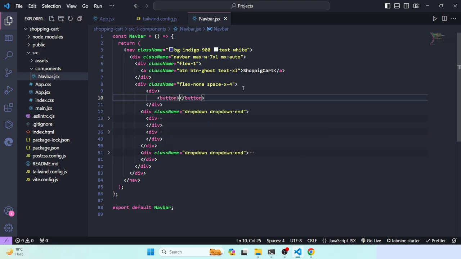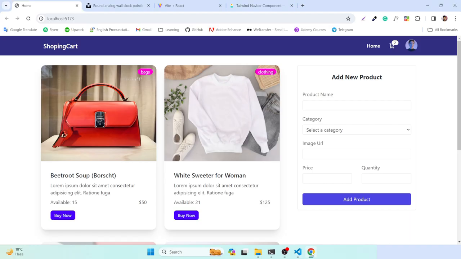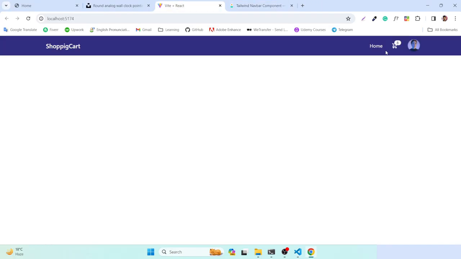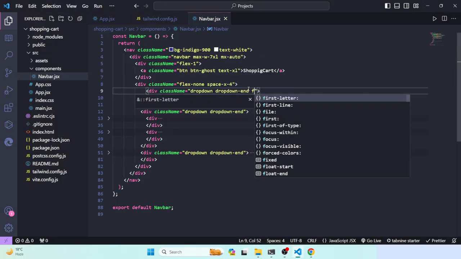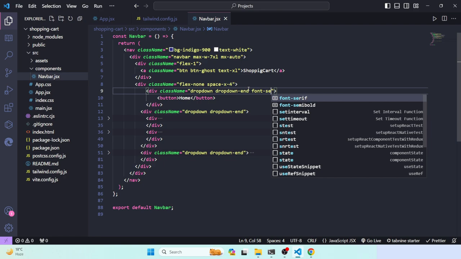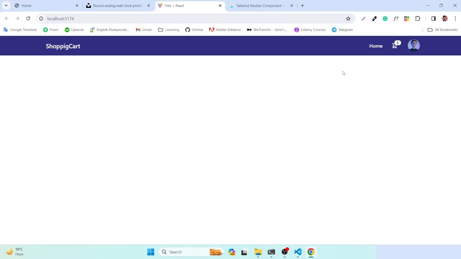This button will be for home, and here we need this class. Actually, you can just copy this class and paste it here. So let me check it. Here, this is home. Sometimes you can make it font semi bold, so that it will look something like bold. Okay, our navbar is done.